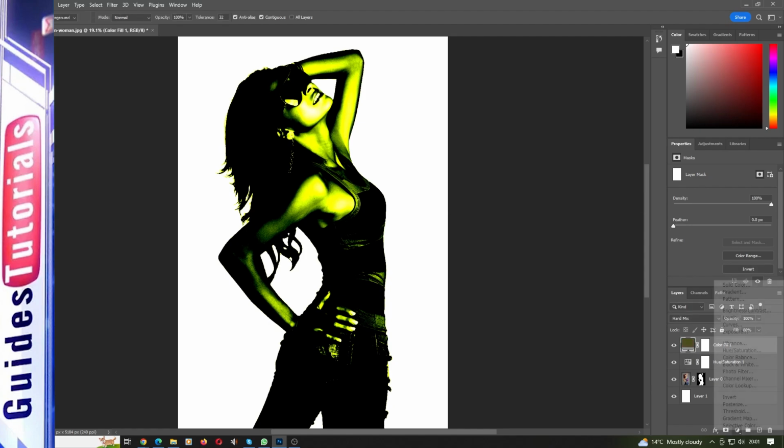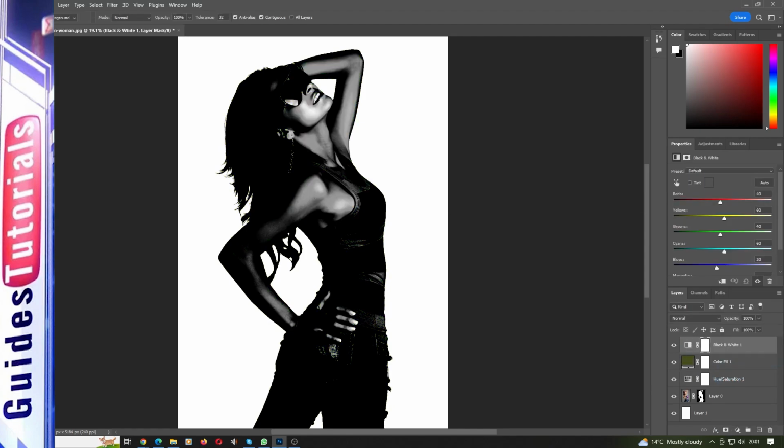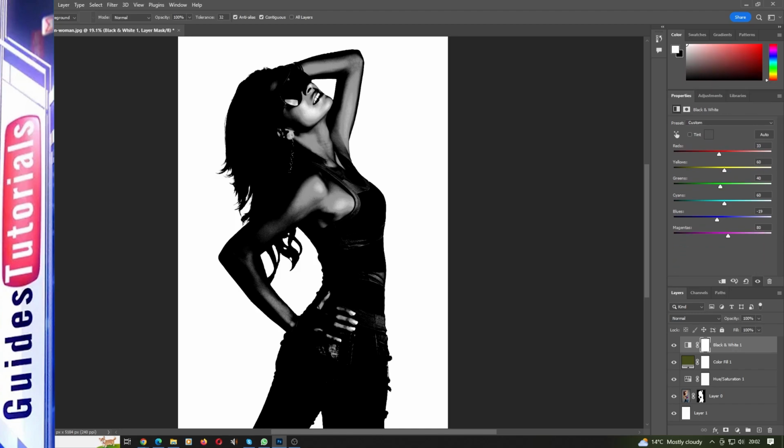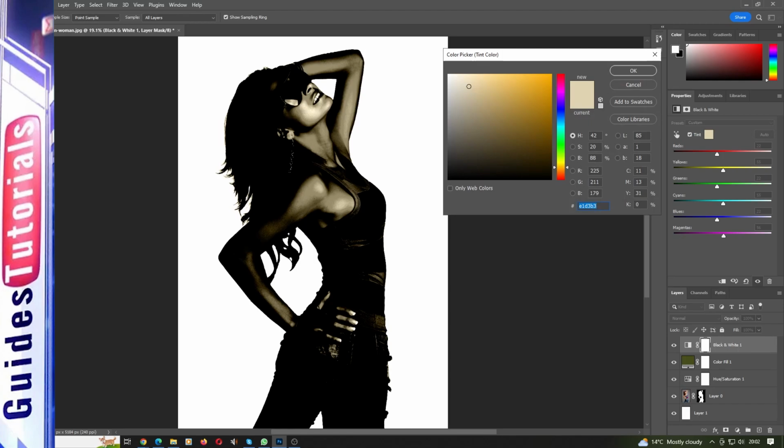Then go to your layer adjustments and choose black and white. In here you can change the settings as much as you want, but I prefer just to click on auto. Give your black and white adjustment a bit of a lighter tint.